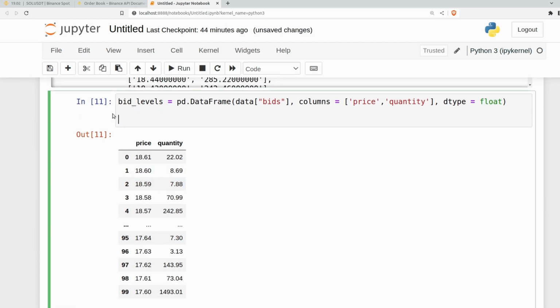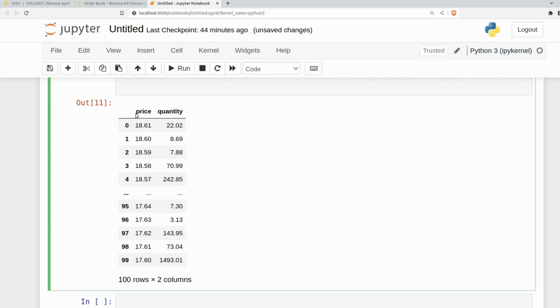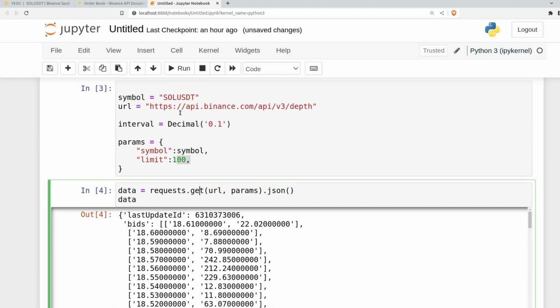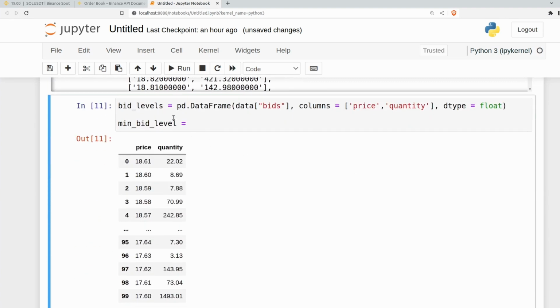We'll need the minimum and the maximum value here from this price data frame. So let's start with the minimum bid level here. I'll create a variable, I'll call it min_bid_level. Essentially what I want here is the minimum value in this data frame rounded down to a multiple of our interval. In this case, it just so happens that it is exactly 17.6, and therefore it's an interval of 10 cents. But if I were to run this again here, let's see what happens.